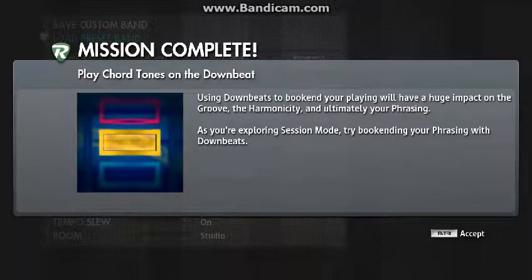Using downbeats to bookend your playing will have a huge impact on the groove, the harmonicity, and ultimately your phrasing. As you're exploring session mode, try bookending your phrasing with downbeats.